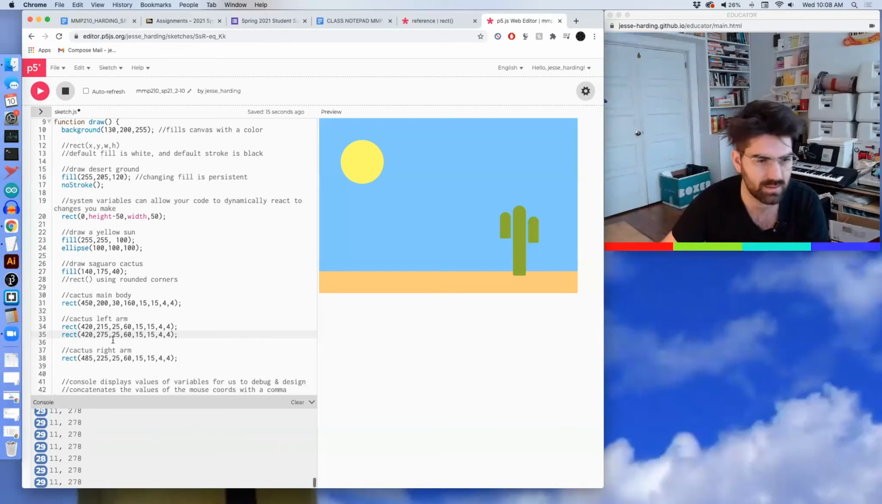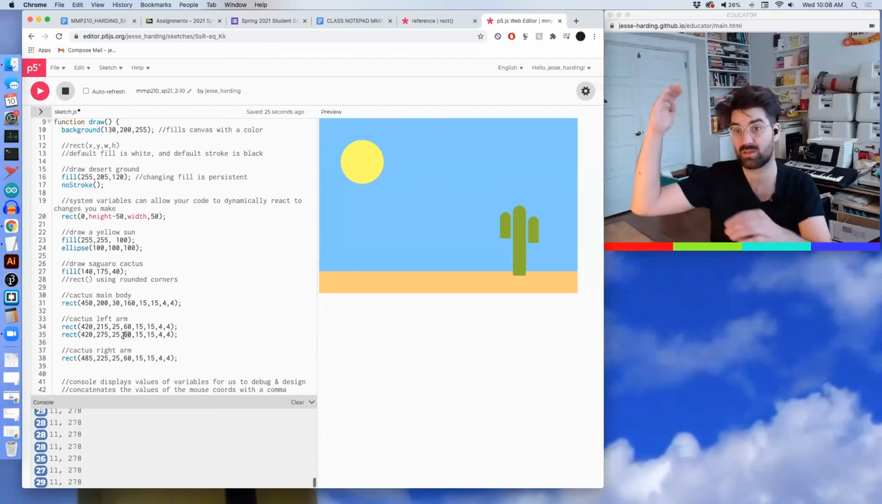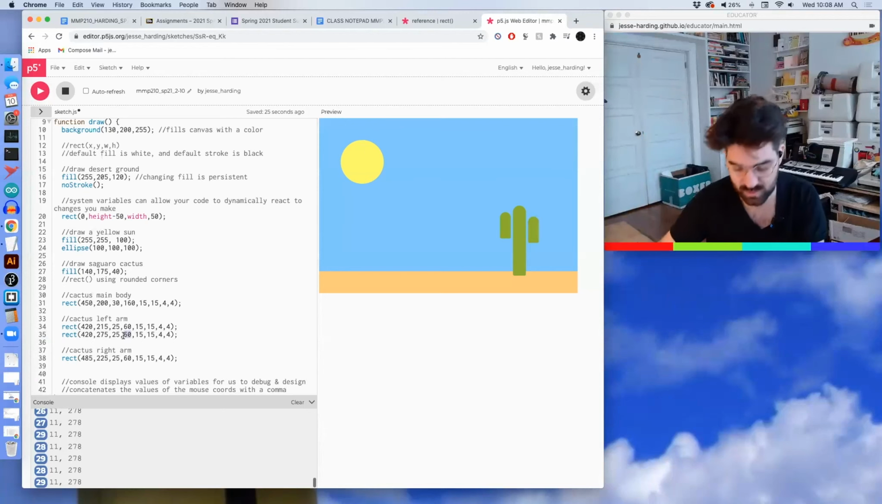Actually, well, let's just see how it goes. And the width, we don't want to be 25. We want the height to be 25, so it matches the thickness of that arm. I'm going to change that to 25. And the width we can actually figure out from that drawing we just made.